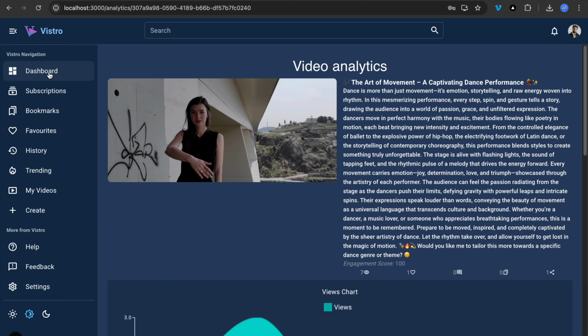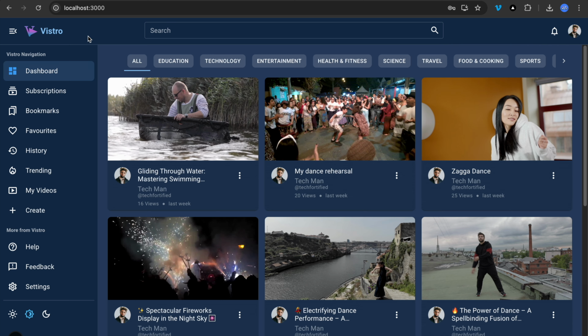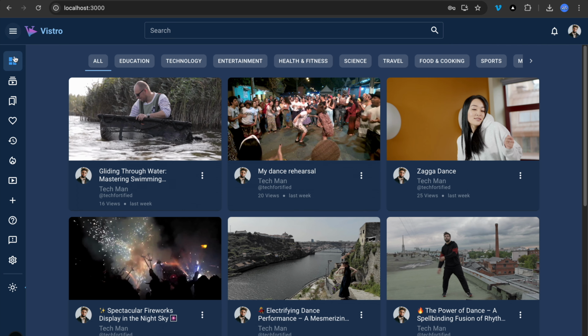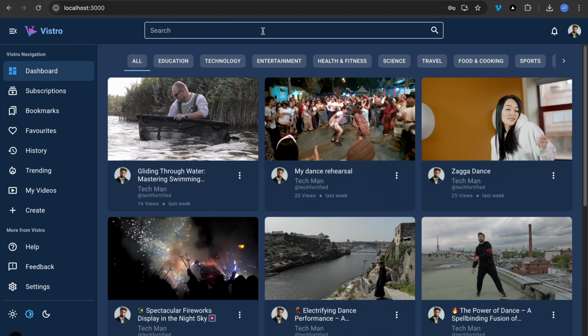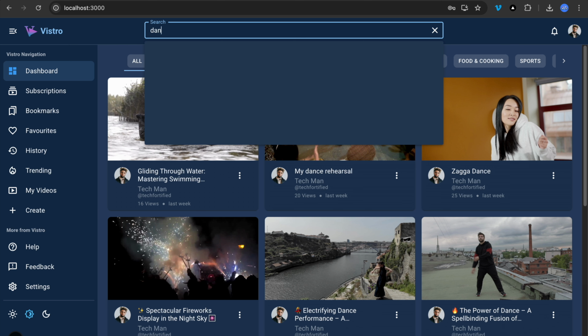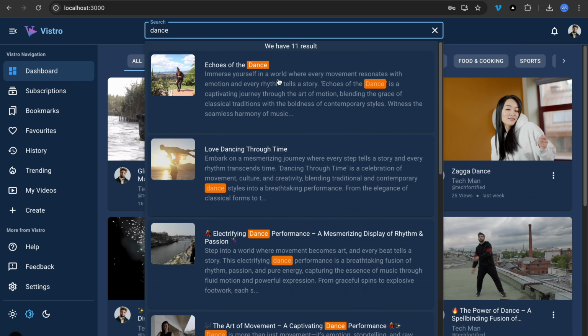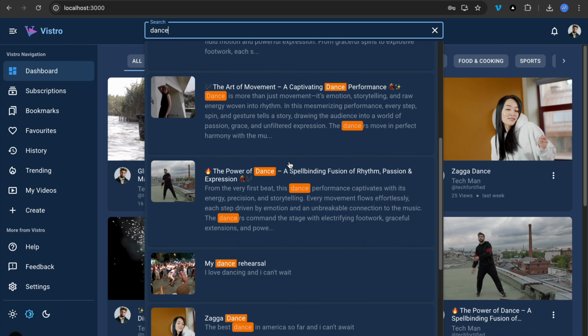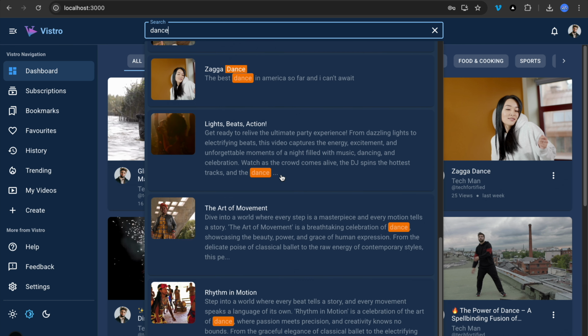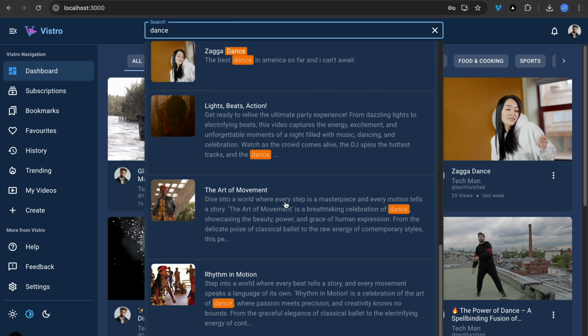There are other things that you can perform within this application. You can see we have nice navigation over here, and you can view the navigation in mini. We also have a search bar at the top where you can search for videos. So if, for instance, I want to search for dance videos, and I type dance over there, you can see it has suggested all videos under dance for me with this highlight. So you can see we have also highlighted the term, the query that the user inputted over there.